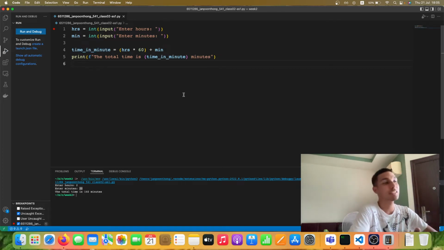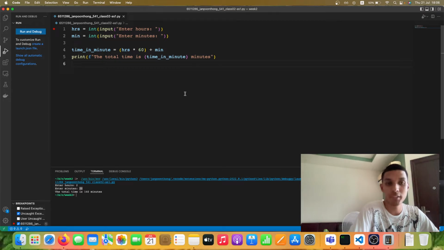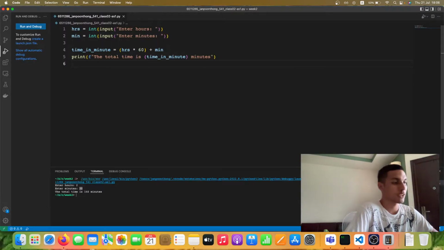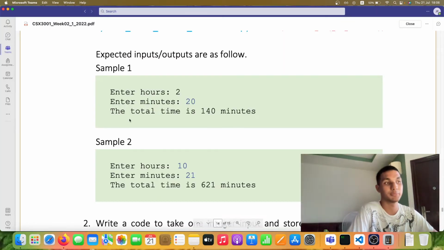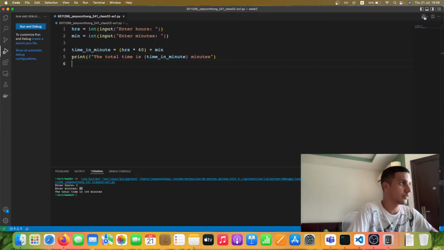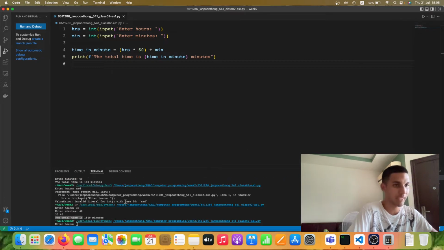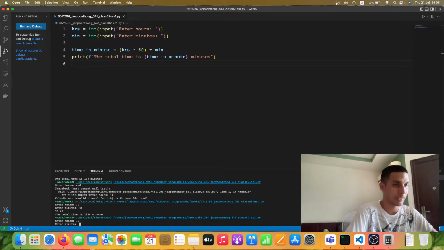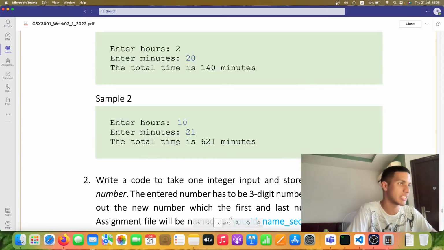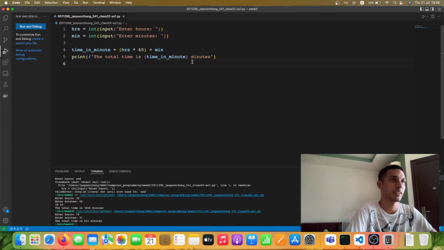All right, this is a simple program, not that complicated. If you don't understand, you can ask me in the comments. I'll be answering them shortly. Or if you have my Microsoft Teams, or if you know me personally, you can message me. And this is the same thing for this one. If I run this again and enter 10 and 21, you get 620. It's just the same formula.